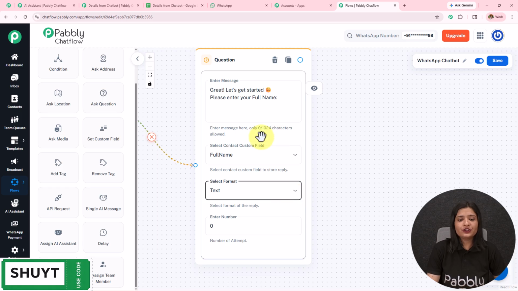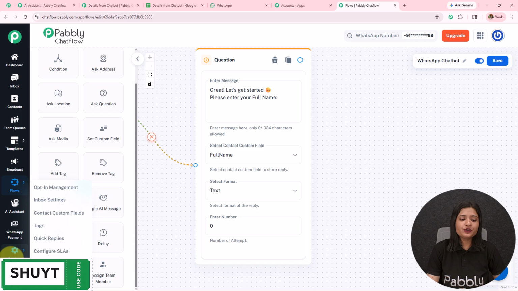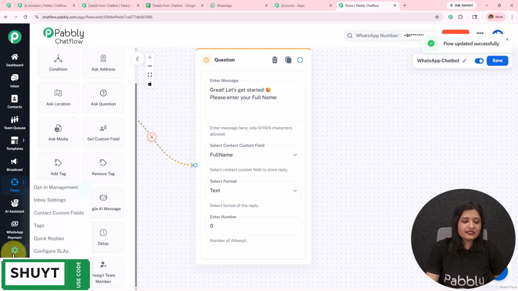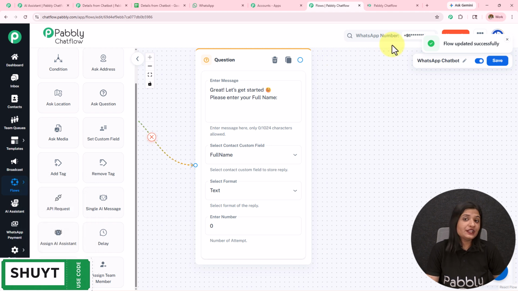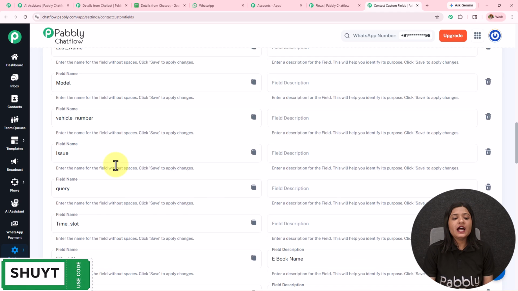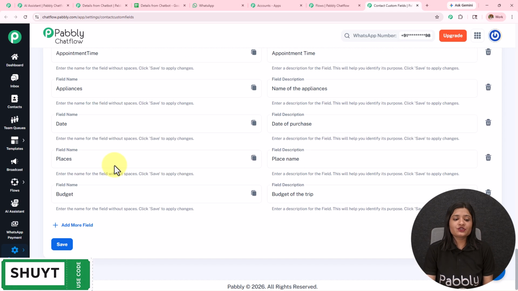Now how are we going to create this contact custom field? On the left hand side, you can see all these options. So I'm going to go towards the settings, and then I'm going to open the contact custom fields. Before doing this, please make sure that you save the flow. So I'll go towards the settings and go towards this contact custom field. I'm going to open this in a new tab. Here I've landed on the contact custom fields. If I scroll down, I can see all the contact custom fields which I have created.